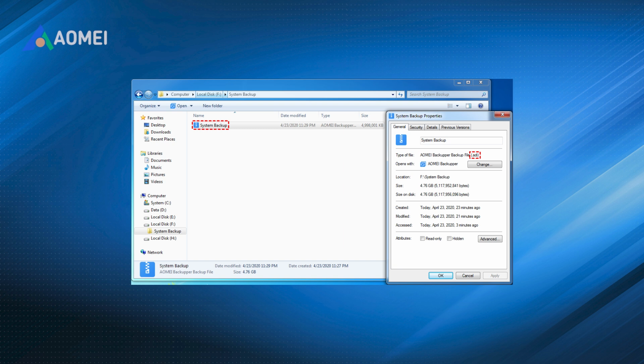And that's it. Now your Windows system is fully backed up and safe from unexpected crashes or errors.